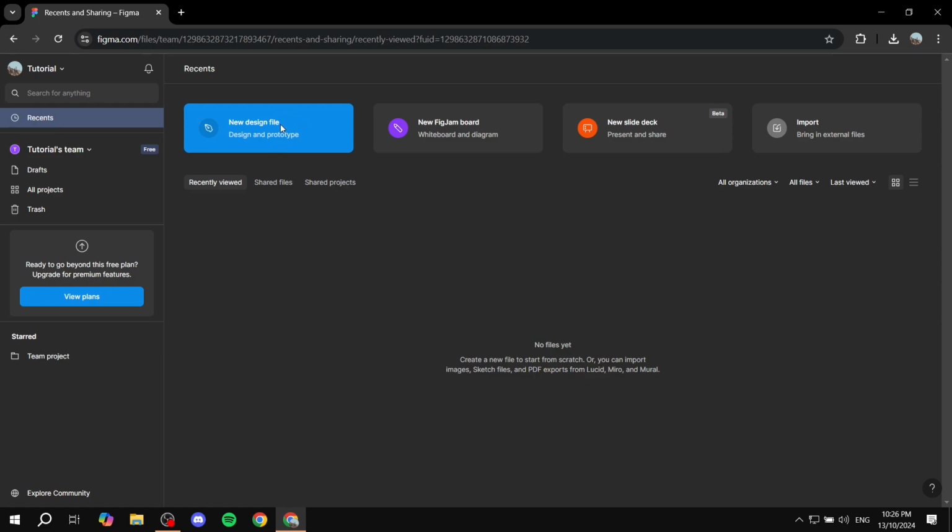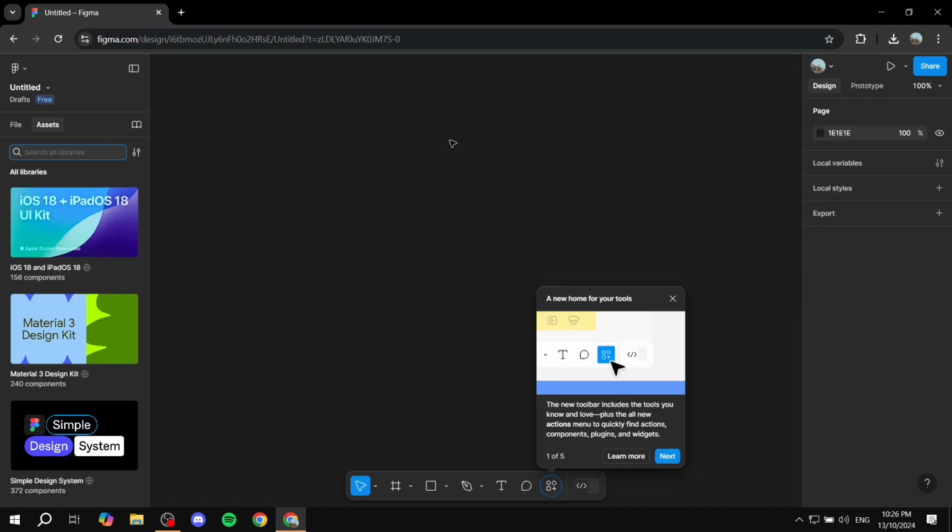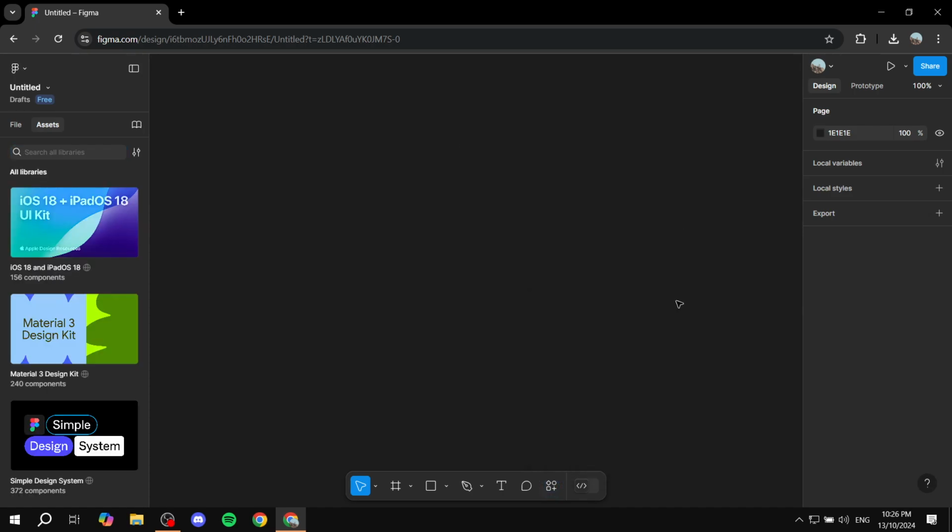So first, I'm just going to create a new design file here. And then from here, again, you can't just import it right away. It's not going to work. It's not going to happen. So what do we do?